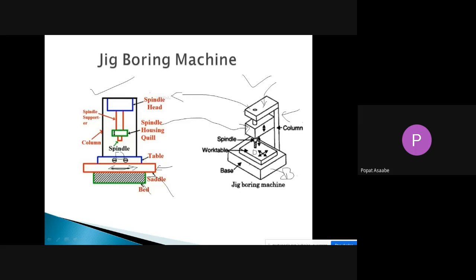Inside the spindle head we are going to use all the power transmission units. All the driving mechanism and power transmission elements we can hold with the help of the spindle head, and we also hold the spindle here. This is the spindle head. Inside that spindle head we can hold all the power transmission units. Then here is the spindle supporting element.